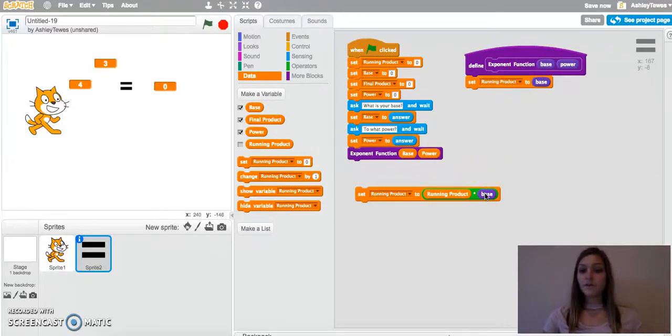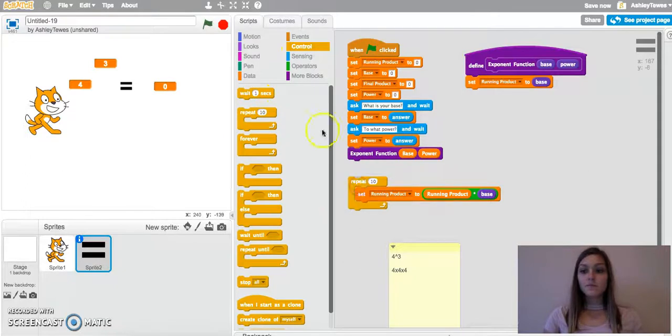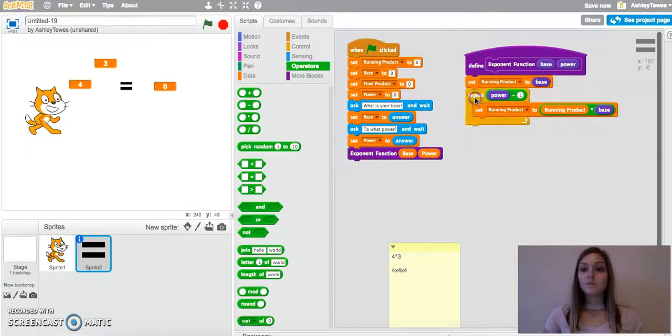Now, this is the first step, but we need to figure out how many times we need to run this. So we'll notice if I come in here and let's just add a comment. If I say 4 to the power of 3, I am going to do 4 times 4 times 4, so 3 times. But we'll notice how our code is currently set up. We're doing 4 times 4 already once here. So we only need to multiply it one more time, which means we want to repeat this not 3 times, but we're actually going to run this twice. So one less time than our power value here.